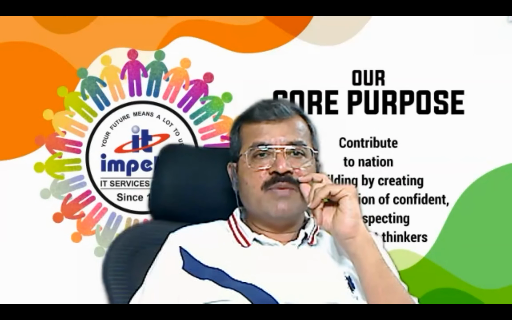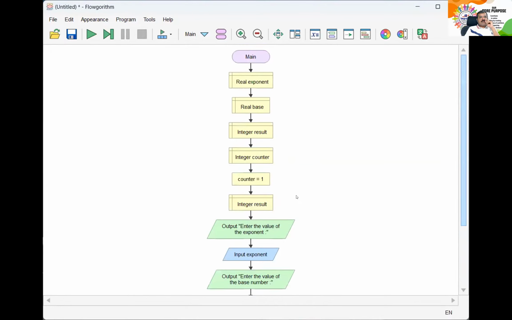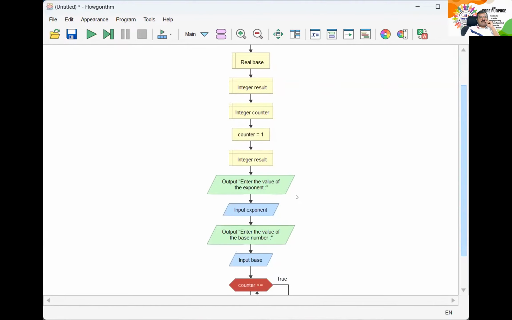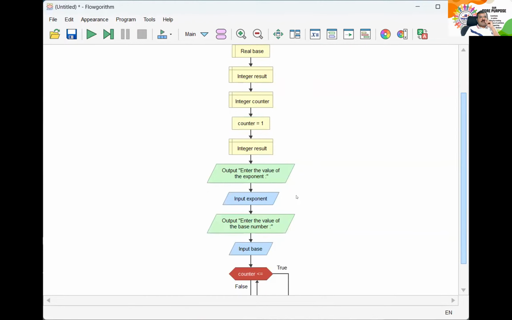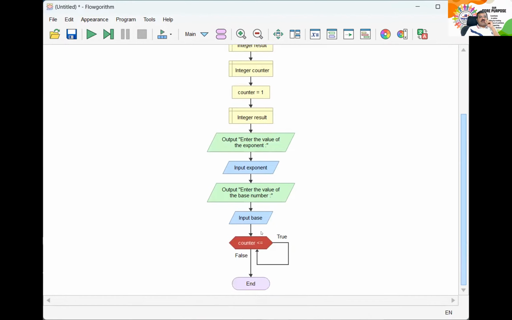Prithviraj, have you done that? Share your screen, Prithviraj. Let me see what you have done. Okay, so what is stopping you?